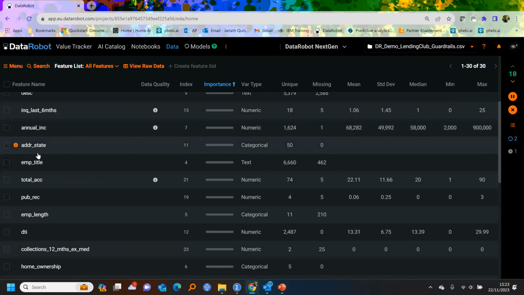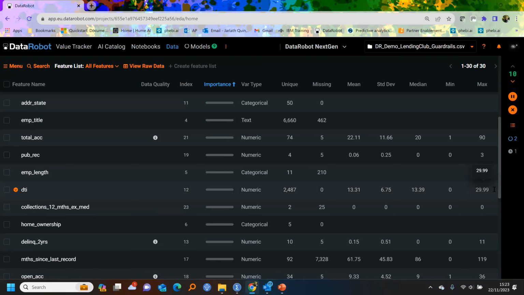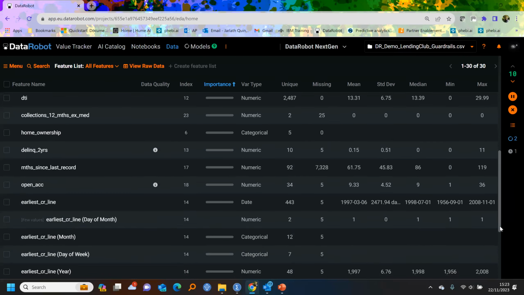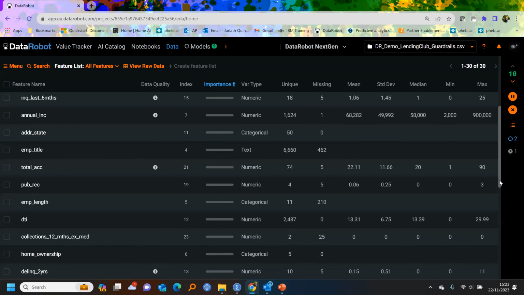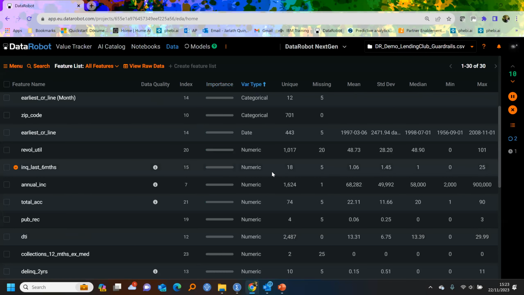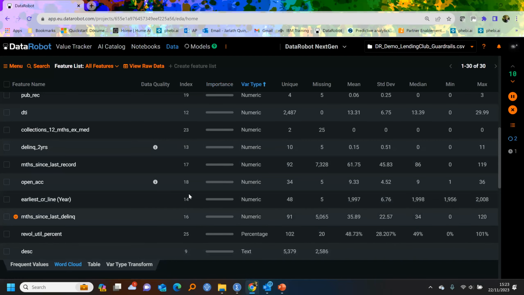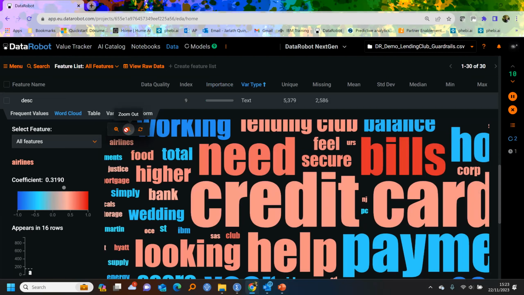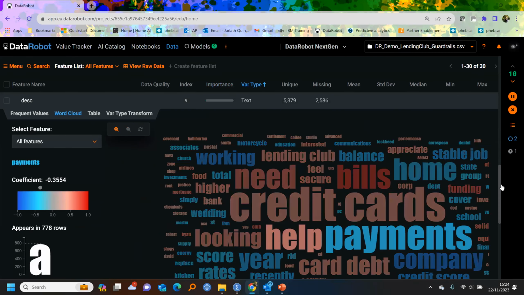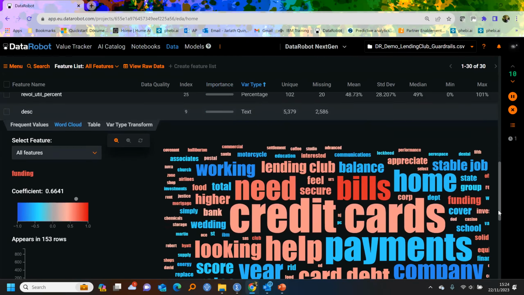So for example, here we've got some text data. Let's go down to a field like description, which is the reason for actually having the loan, what they want to do. We've got their employer title. Let's sort by variable type here. Here's description. Look at that. If we click on that, it's really intelligent. If I just zoom out a wee bit, it's actually picking out the key words in the description and why somebody needs it, and which words are mostly associated with high risk.